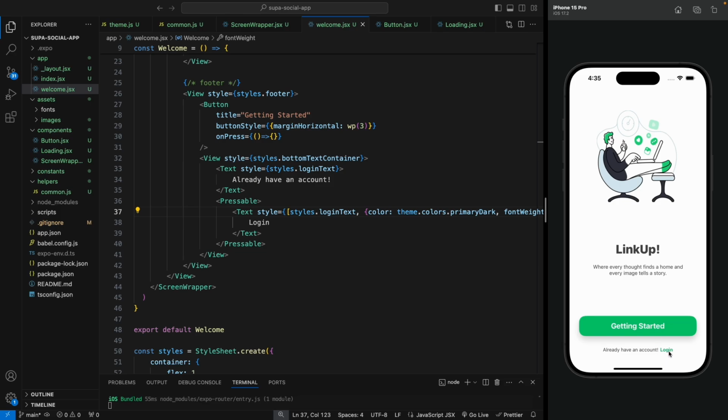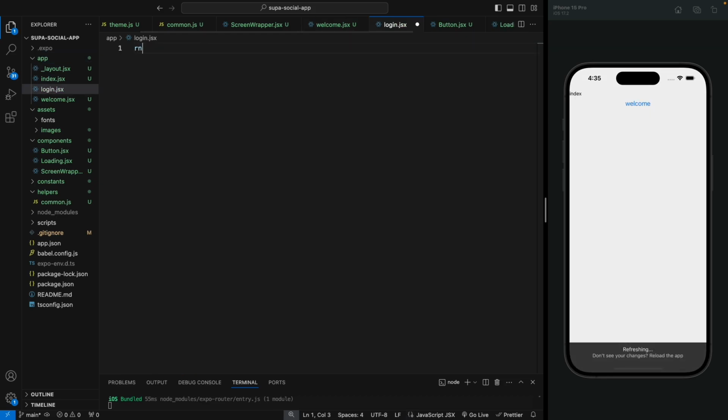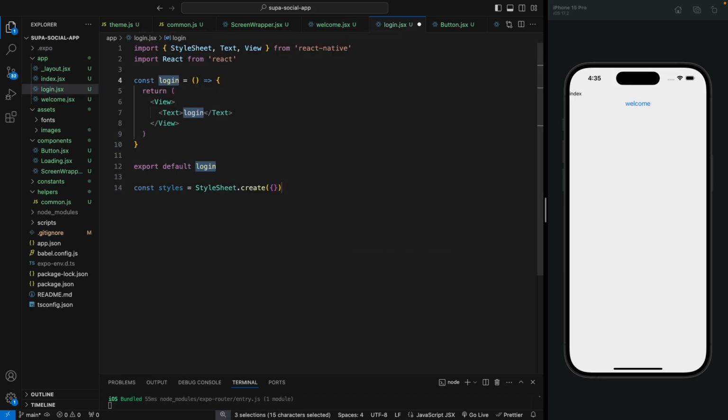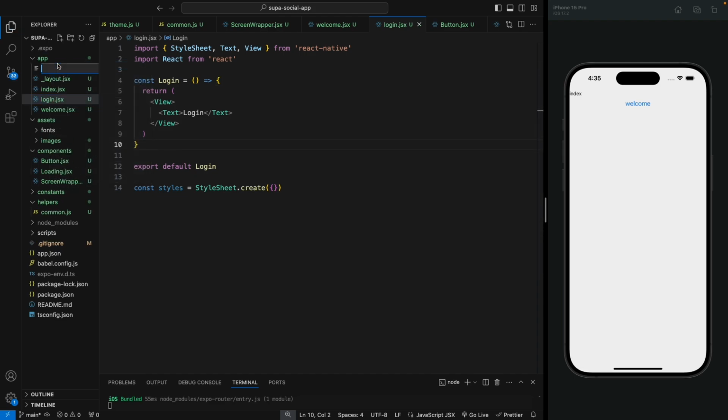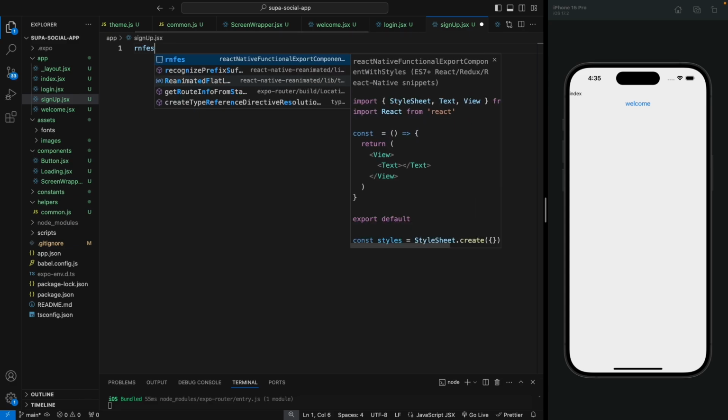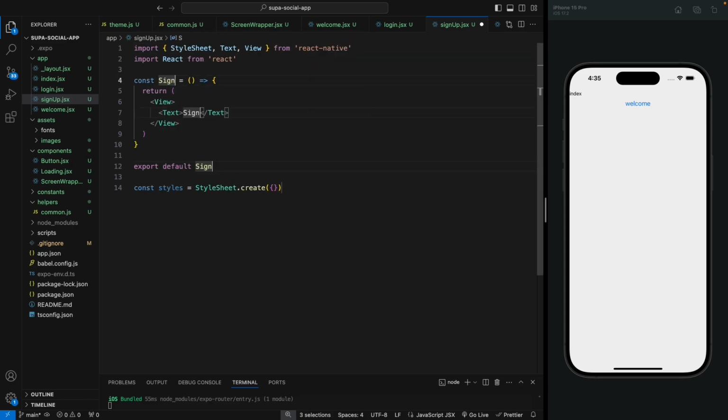So this welcome screen is complete, and next we're gonna move to the sign up and login screens using the getting started and the login button. So first let's create those components. Let's create the login screen as a functional component. Let's change the name and save it. Let's create the sign up page, a functional component, and let's change the name and save it.